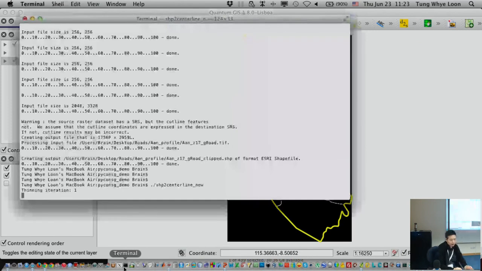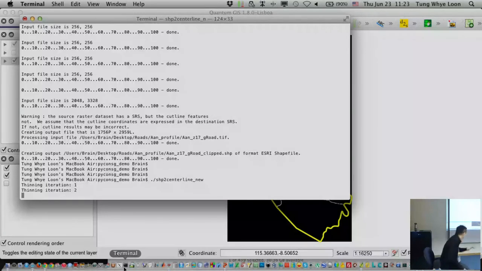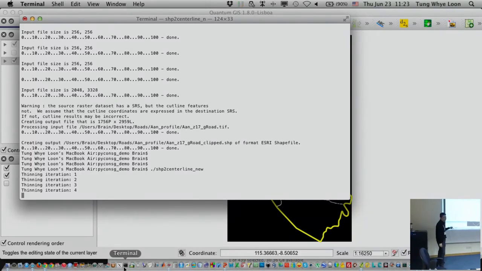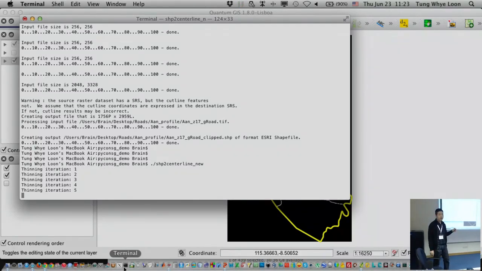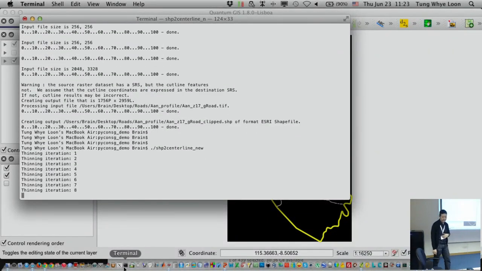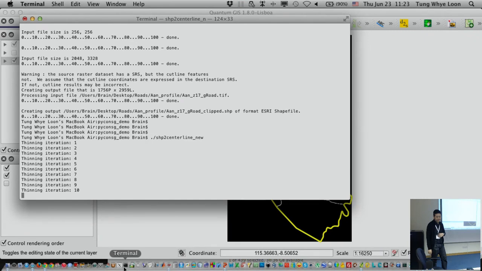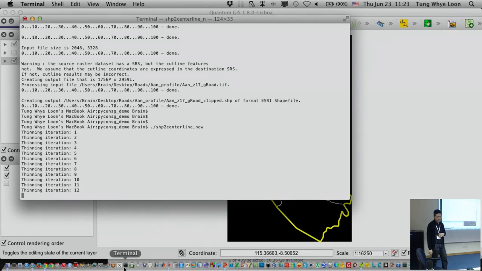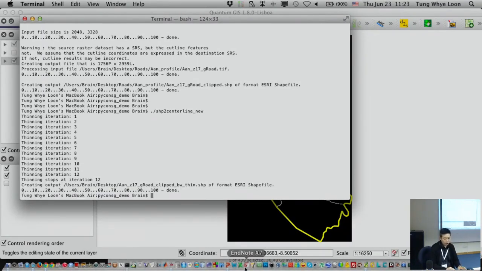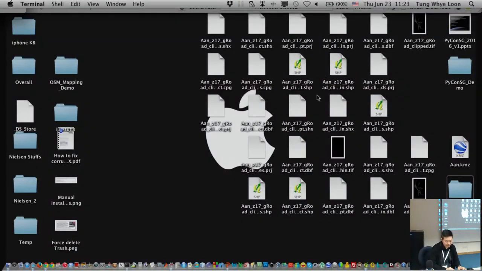You can see it has been converted from a gray image to a black and white binary image, and it's now doing thinning. For this particular demo case, there are about 12 iterations. It will probably take 10 to 20 seconds to run, so let's just give it a moment. Okay, it's done. And these are the extra files that have been created.